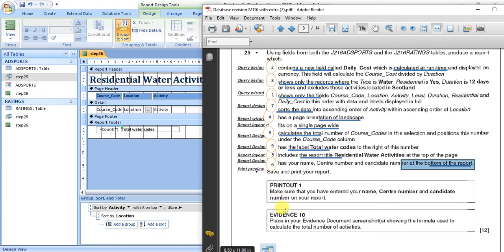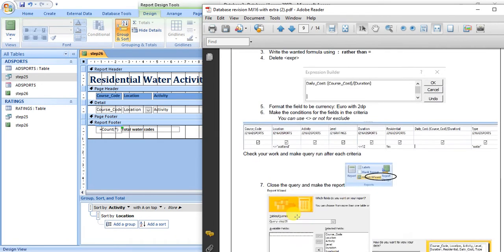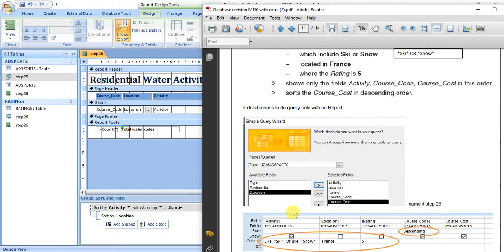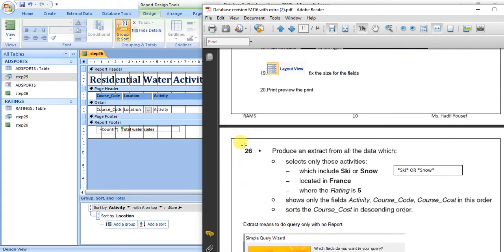Then place in your evidence a screenshot showing formula used in calculating the total number of activities. They are talking about this equals count. You can just snip it and put it in your evidence. Now these are the steps. And this is question 26.